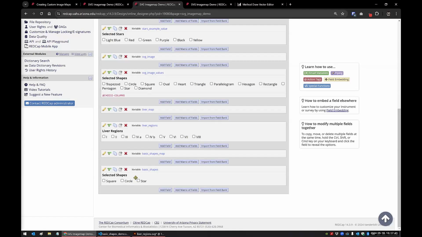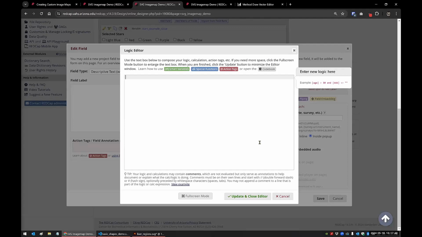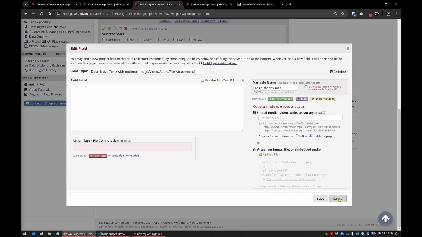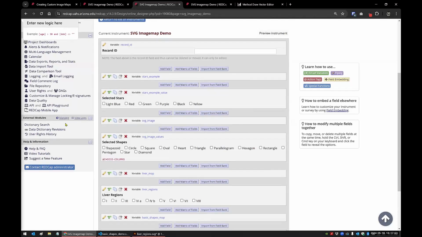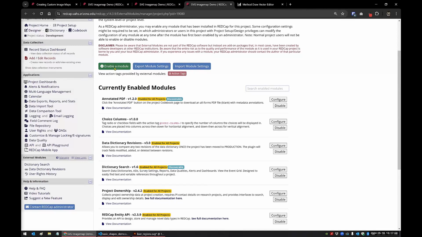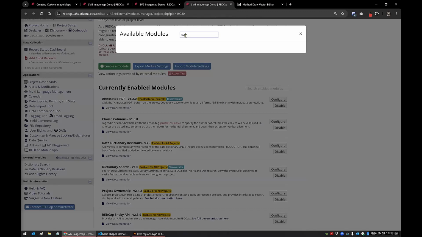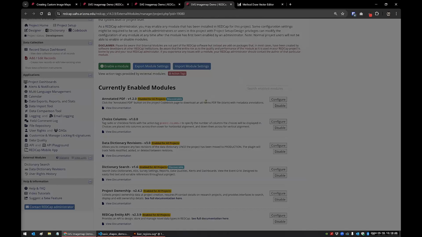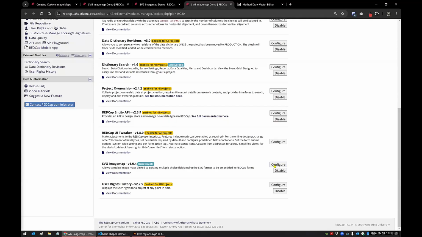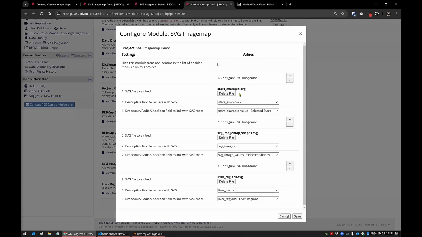Now, the difference is in the other modules, you had to come in here and add your action tags, and it had some values that you're putting in. We don't have to do that in this one. For this one, what we do is go to the modules. And once again, if you want to add the module, you would just click enable and start typing, and it would be SVG. It's already enabled, so it's not going to pop up. You have to click the configure tab, and you're putting your values in here instead of having to do it in the field.